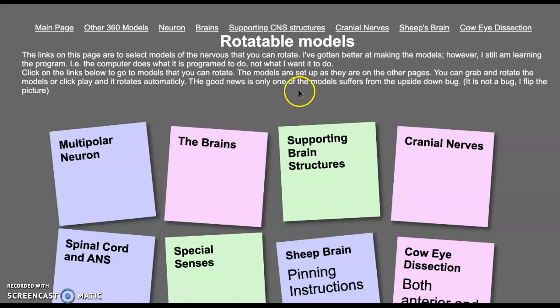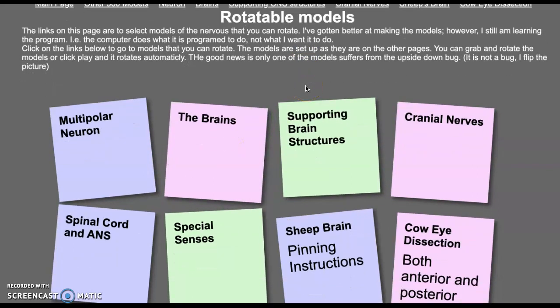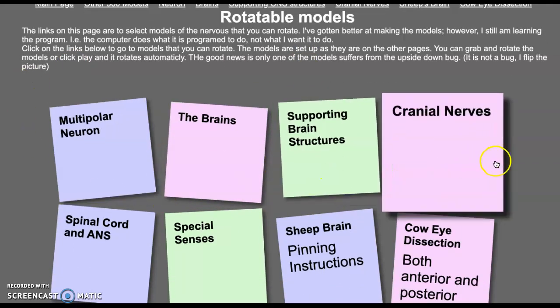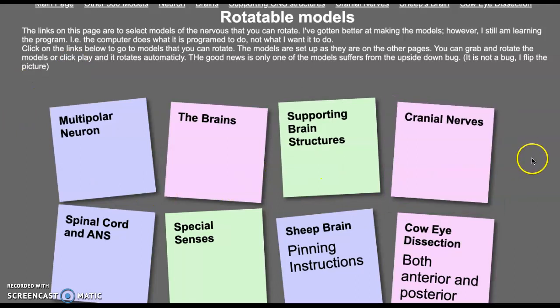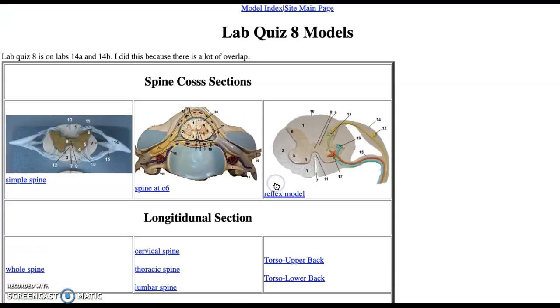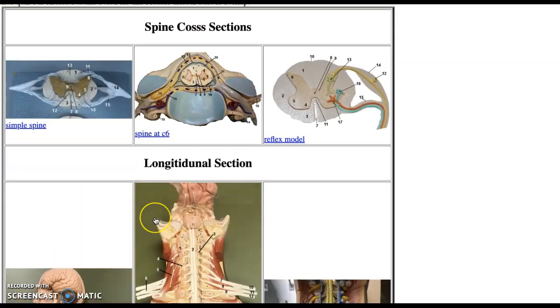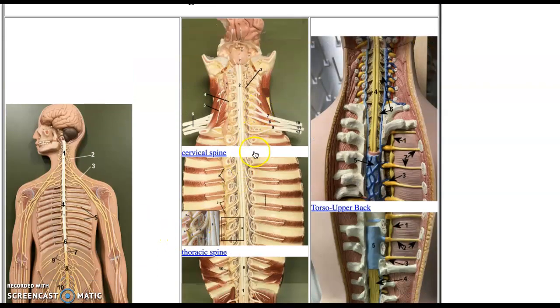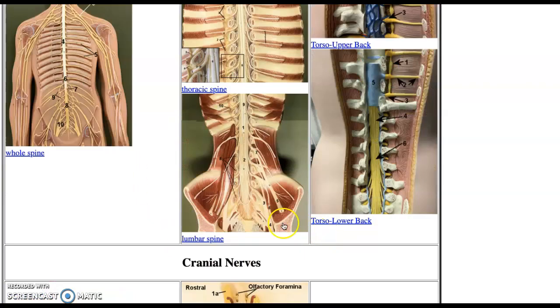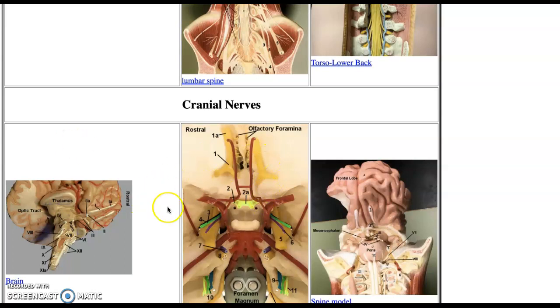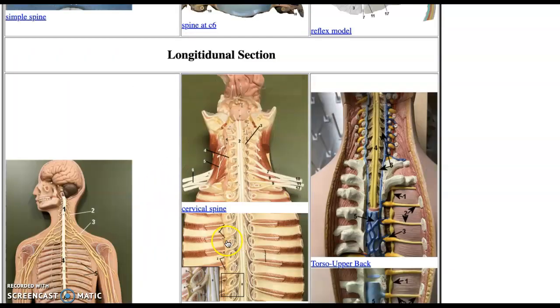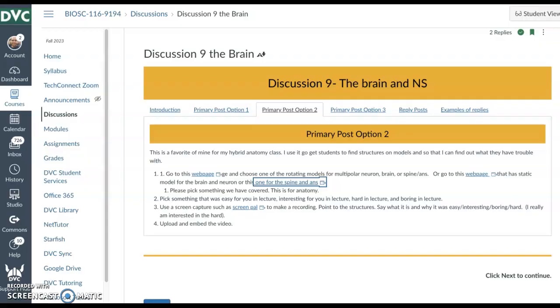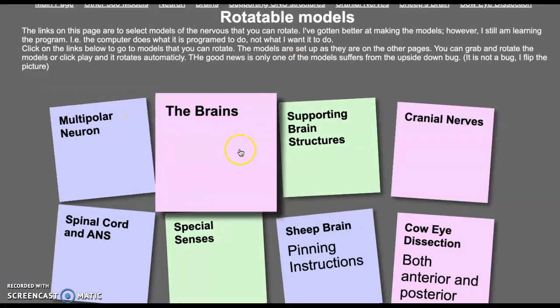So I click the rotating models because I like them better to point things out. Now you can do the static models. I'll show that in a second. So if I click on this page, we have all the static models, but use things that we learned in class. So we learned about the longitudinal section of the spine. We learned about the cross section. Cranial nerves, we didn't learn, so don't do those. Does that make sense? Okay, so I want to do the brain.